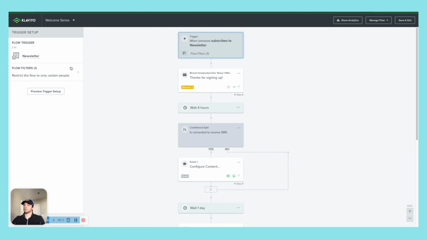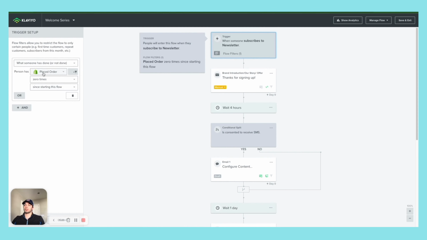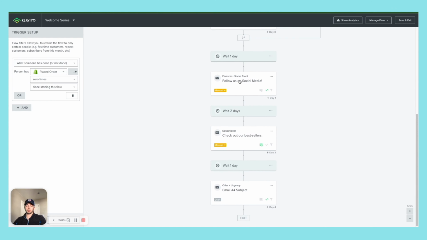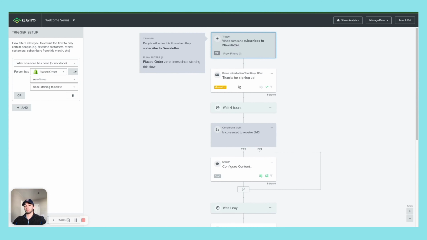What you want to have is you'll want to have them subscribe to your main newsletter. And then what I like to put a quick flow filter on, and this is when someone has placed an order 0 times since starting this flow. What this does is once they do place an order, they'll be automatically kicked out of the flow, so they won't end up getting your continued emails throughout the flow. So basically once they make that purchase, they'll leave that flow and just go back into the regular list.